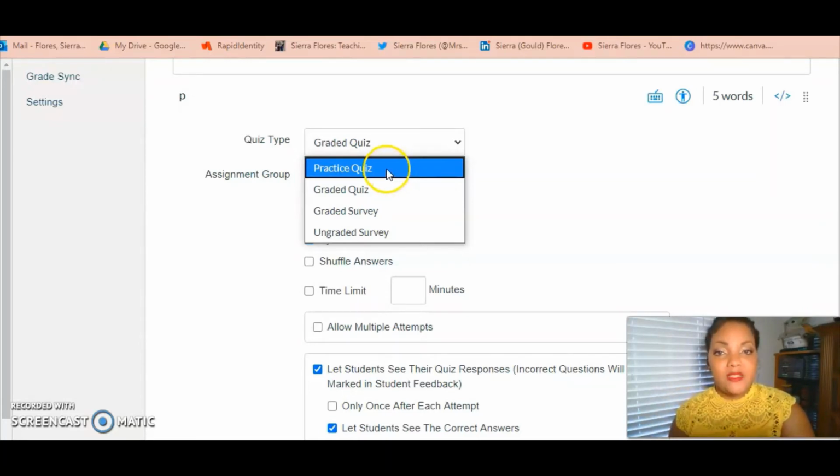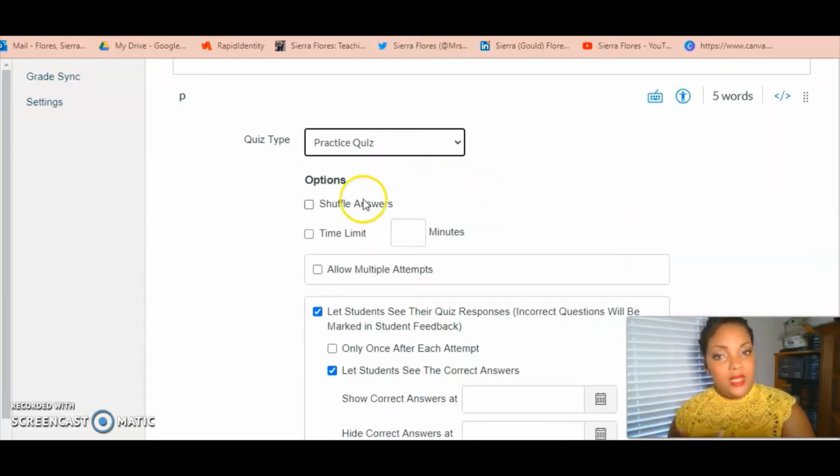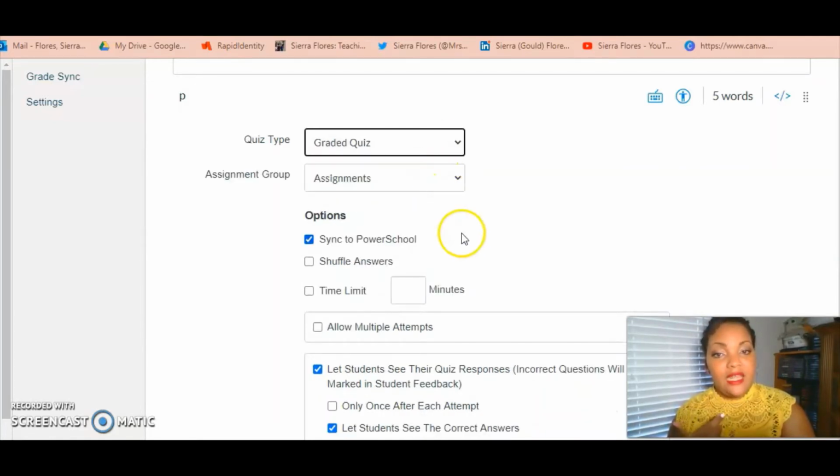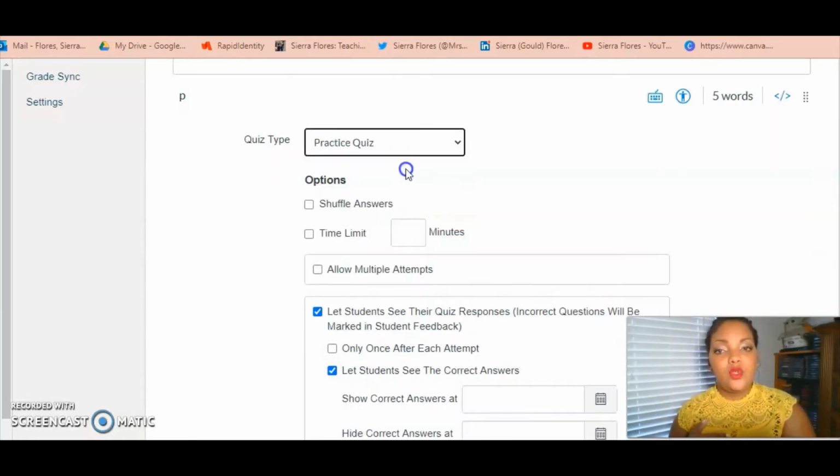So for today's purposes, we're going to use a practice quiz. Now, whenever you do decide to do your graded quiz, it's a little bit different, and you have an option to sync to PowerSchool if that's what your school uses as far as grading goes. But we are going to go to practice quiz. You see, it took away some of my options here.